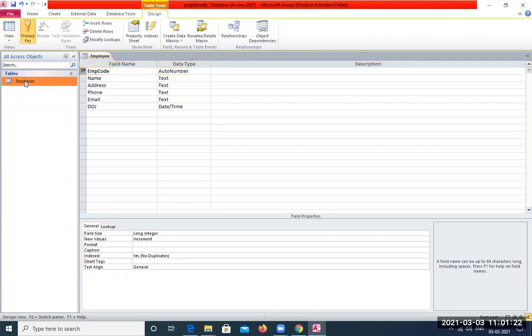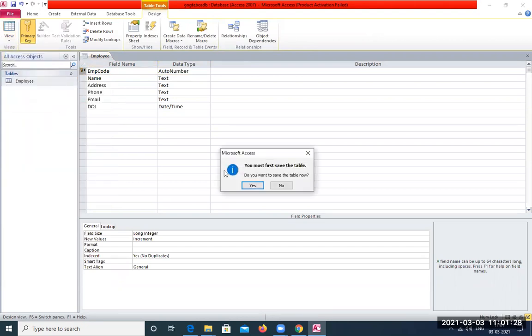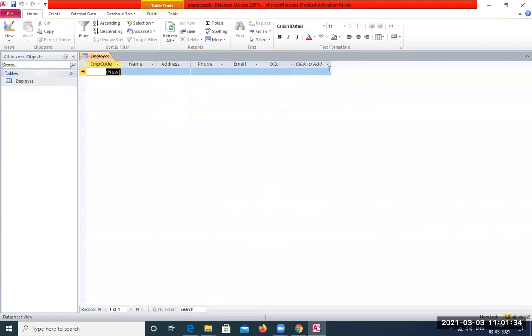Let us go back again to our data sheet view here. We are in the design view now. So click here, look for data sheet view. Before that we need to save the changes. So we'll say yes. Now let us make entries. Employee code is going to be auto number, which means it is going to be automatically generated. So let us try to have 5 entries in our table.